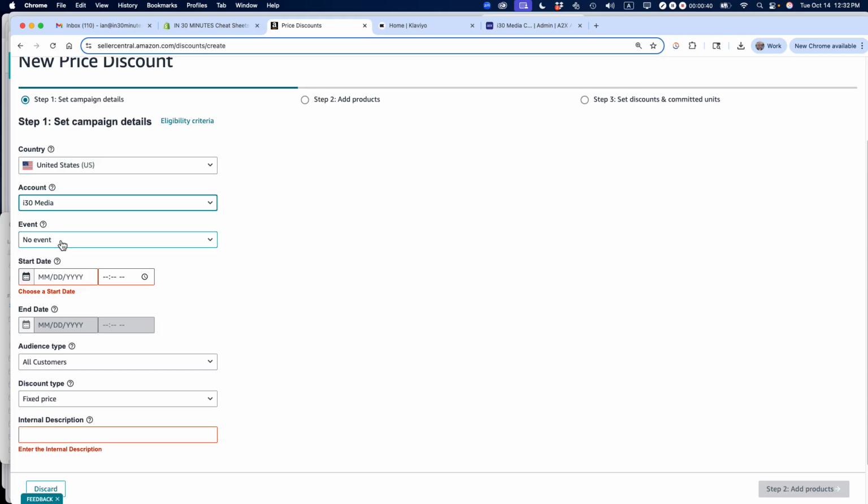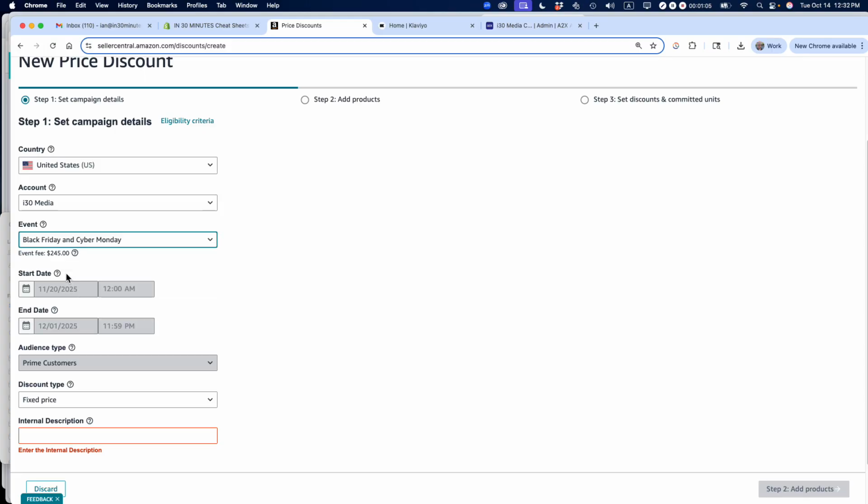Now, there's two ways you can do this. One way is you can actually put the date that you want the Black Friday, Cyber Monday discount to run. So for instance, I could put it starting on November 27th, which I believe is Black Friday, and then end it on the following Monday. The thing is, that will kind of leave out some opportunities for you if you manually set it up this way. It's much better just to actually go to event and then select Black Friday and Cyber Monday. And you'll see what happens.